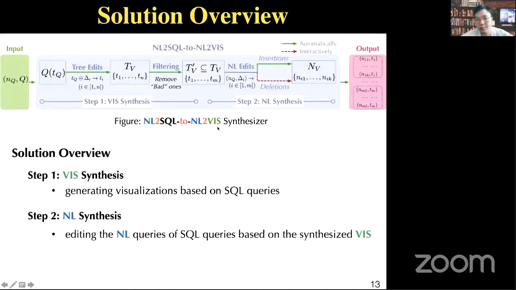It consists of two steps. The first step is about visualization synthesis. It is about generating visualization based on the SQL queries. And the second step is about the NL query synthesis. It is about editing the NL queries of the SQL queries based on the synthesized visualization.